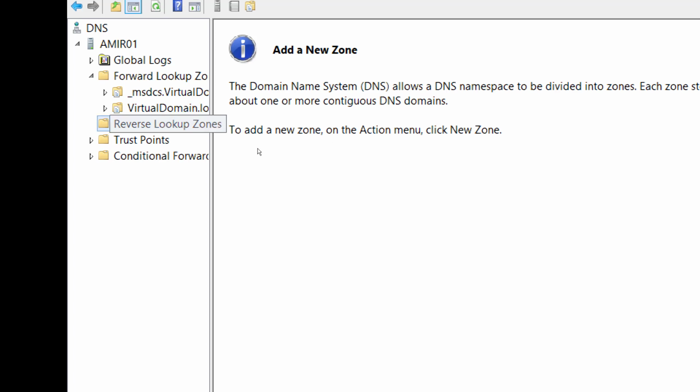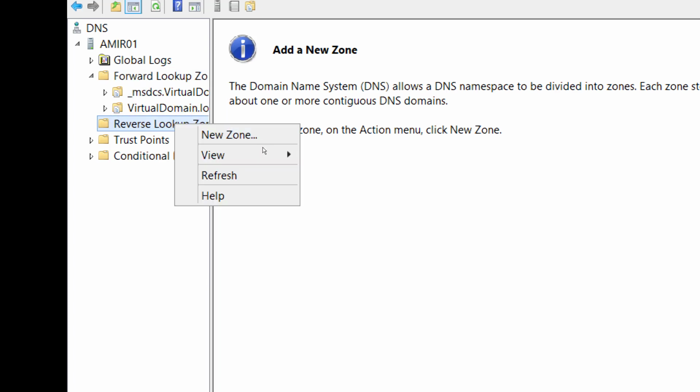It is not configured by default. Only the Active Directory DNS installation automatically configures the forward lookup zone for us. It does not configure the reverse lookup zone, so we're going to configure that ourselves. Right click here on reverse lookup zone and click new zone.